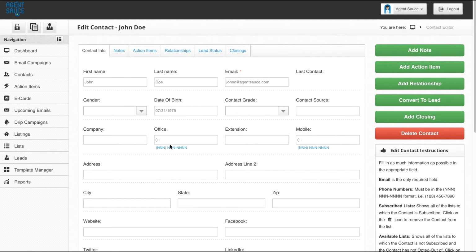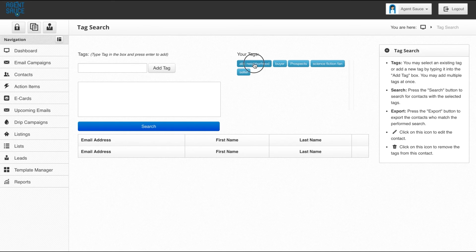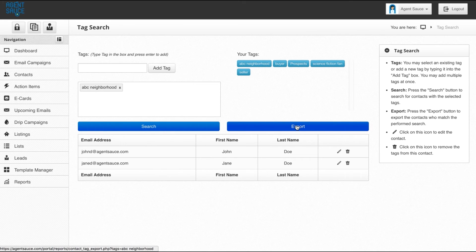So one other thing you might want to do with tags is to export all of your contacts that have a certain tag and work with them in Excel. In order to do that, you can come back over here to reports, click on your tag search again, select the tag or tags that you want to work with, hit the search button, and then there's the export button here. And when you click on this export button, it will export a CSV file of all of the contacts that are listed below, and then you can work with them in Excel.